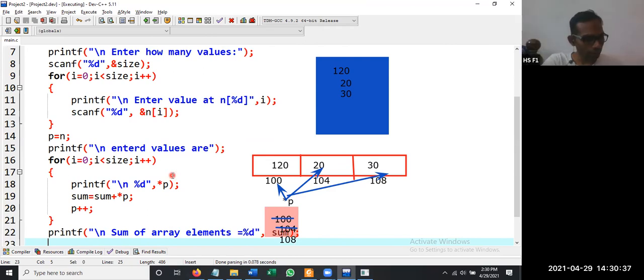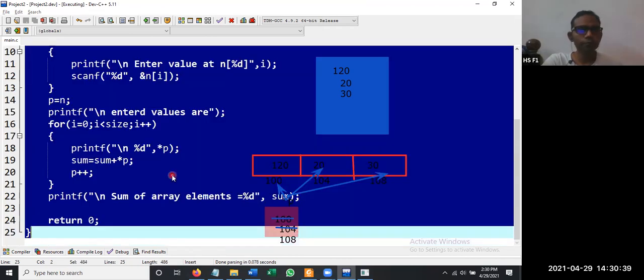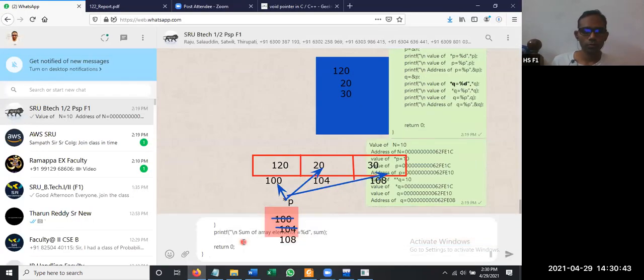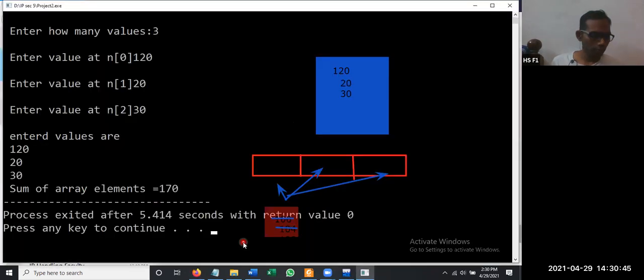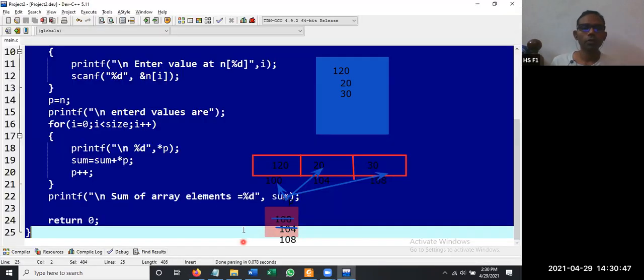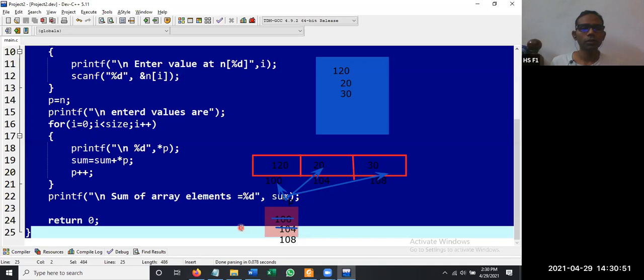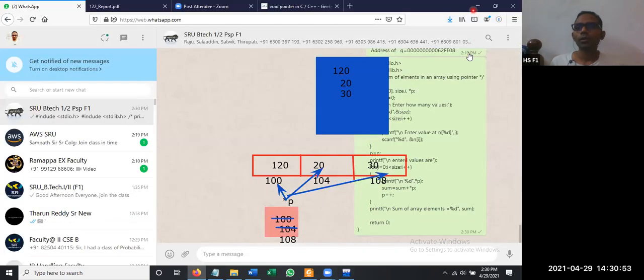Take a snapshot. I'm going to copy the program. So I'm going to copy the result also. Has the result gone up? Okay. So let me clear all the drawings.